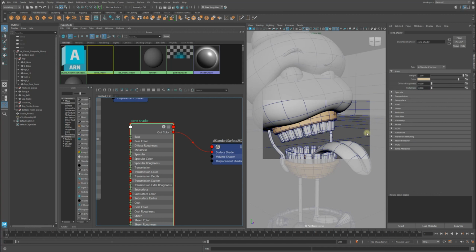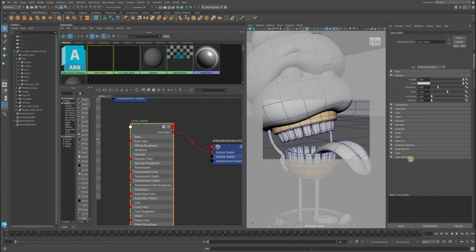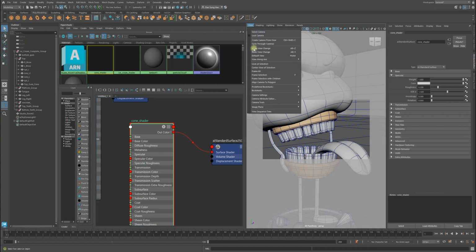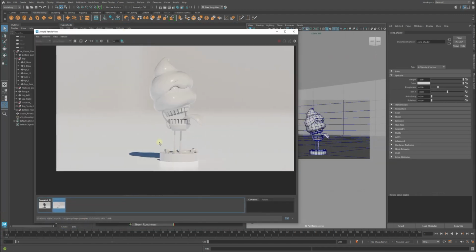Okay, something like that. I really don't know the color of ice cream cone, so I changed that. Next, you want to look under specular. Specular means it's shine, right? But before I do that, I'm going to go under view, bookmarks, camera view 1, and I'm going to do a render just to see what it looks like.